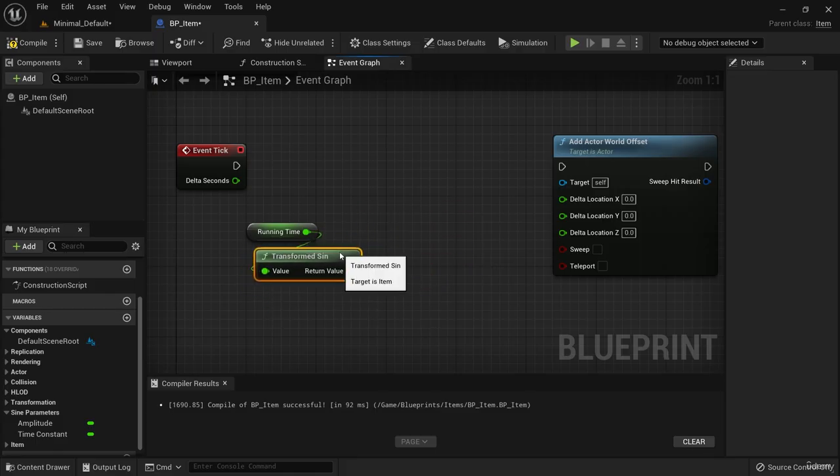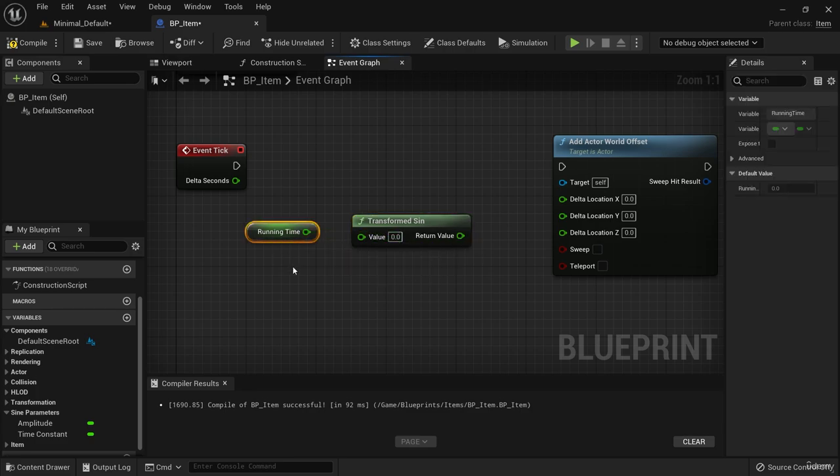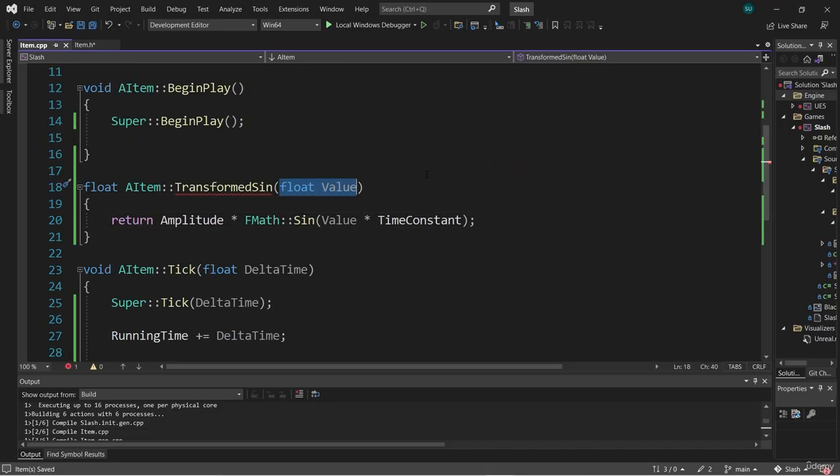Now we have this transformed sine, right? And I mentioned that we don't really need to pass any value in anymore. So I'm going to go ahead and remove that and delete running time. And back here in Visual Studio, we can simply remove this input parameter since we don't want to use anything but running time. So instead of value here, we'll just use running time and we have our function.